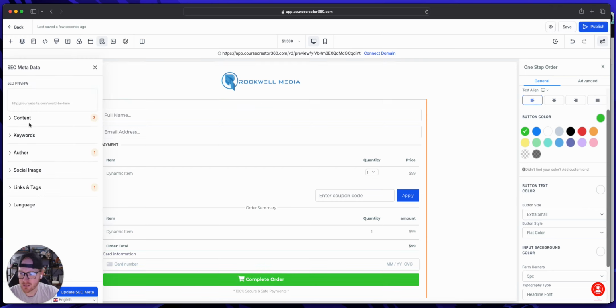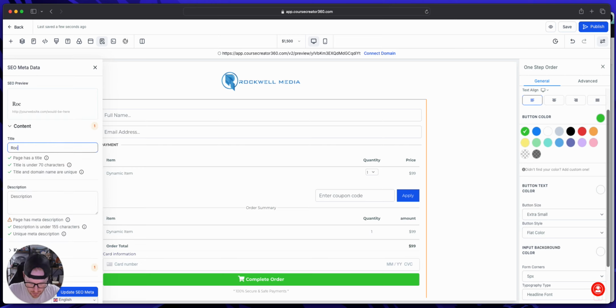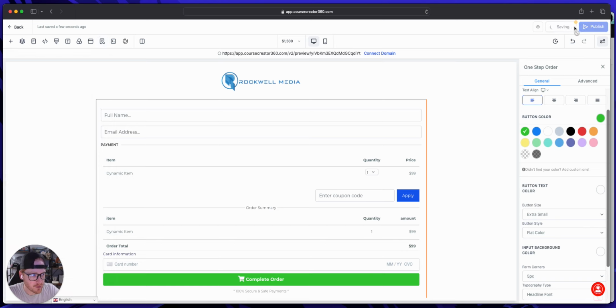So now when Lester is on his sales calls and someone says, yes, Lester, I want to jump in for that $1,500 package, he can go ahead and just send them this. And by the way, we can make these monthly recurring. We set these up right now to just be one-time payments, but these can totally be made into monthly recurring payments as well. So just want to make that clear. Rockwell Media. We'll just leave it at Rockwell Media. Update SEO and save.